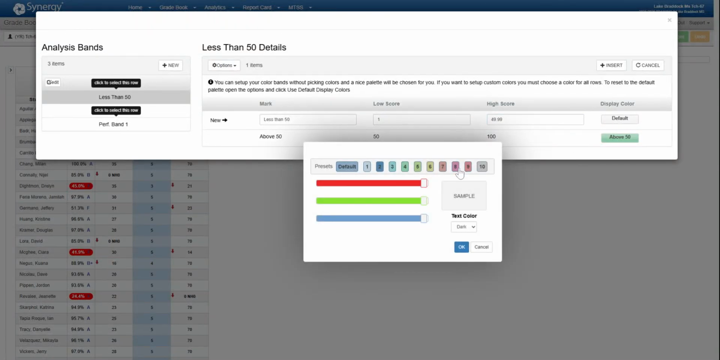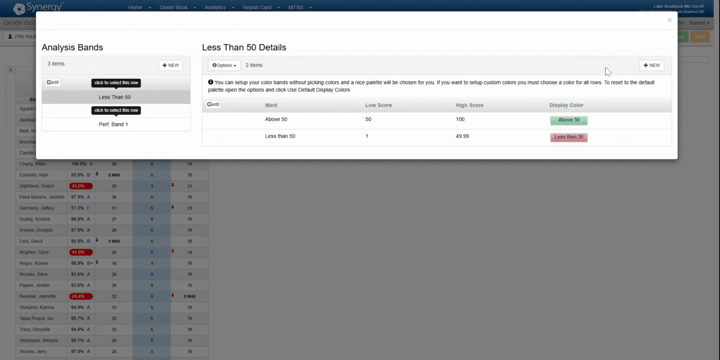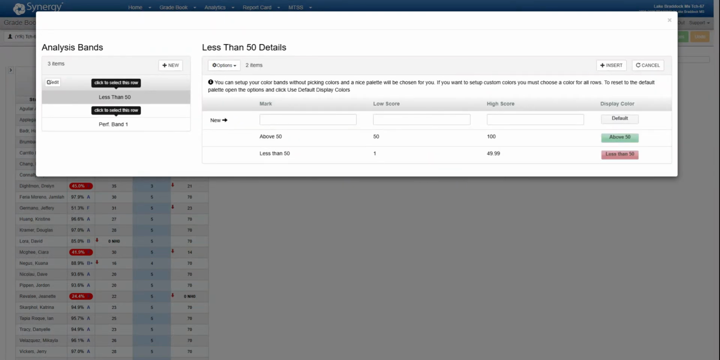I want this to be an eye-catching red because this needs to be fixed. So we're going to click OK here and then insert. So now I have people that scored between 1 and 49.99, and then I have people that score between 50 and 100. So I need a band for anyone who scored less than that 1. So I'm going to click new.